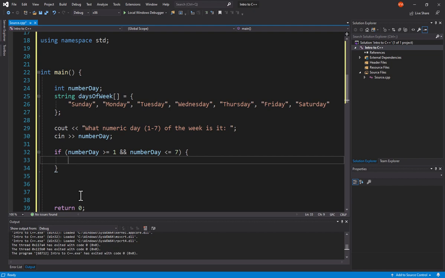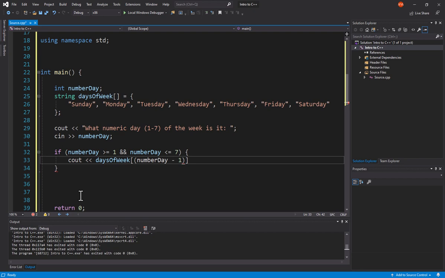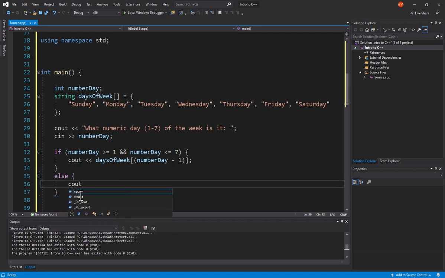However, arrays start at index of 0. So what we'll do is we'll say cout daysOfWeek, and I have my square brackets, but inside I'm going to say parentheses number day minus 1. So this is going to subtract 1 from number day, so it's going to give us a value between 0 and 6. Therefore, it is the associated number. Now, what happens if I'm not using one of those numbers? Well, I can say else, and I'll do something like cout error.